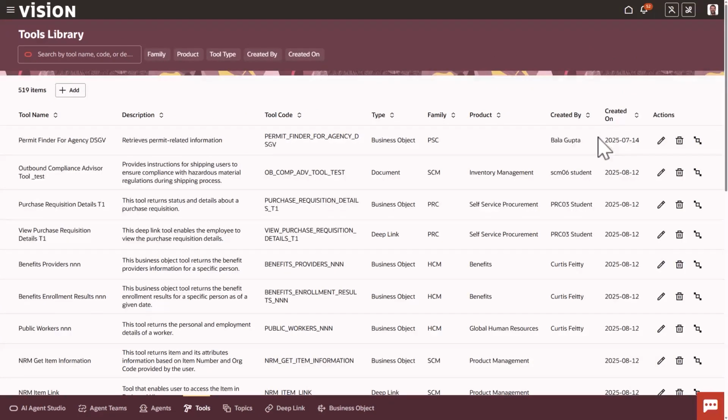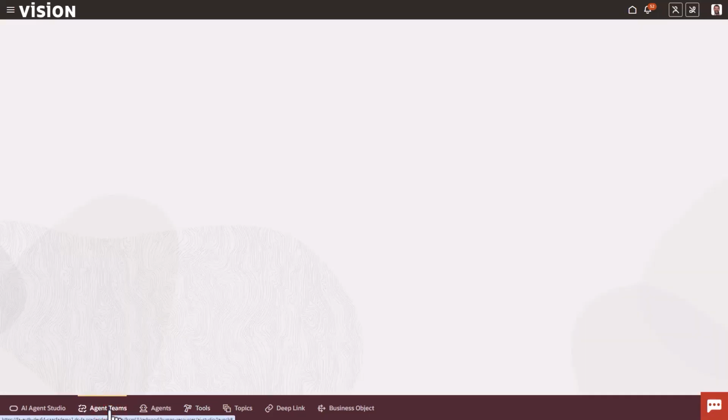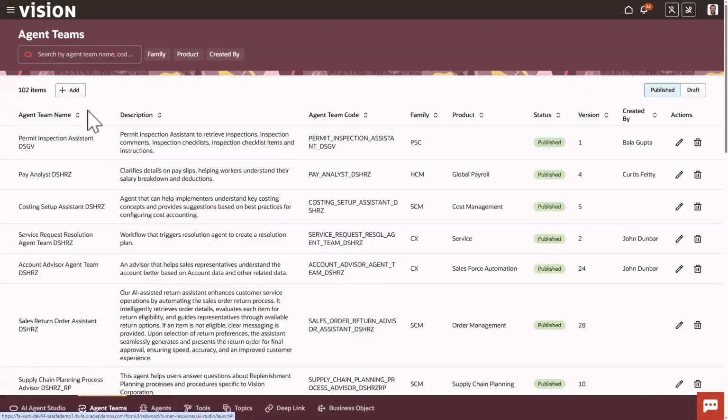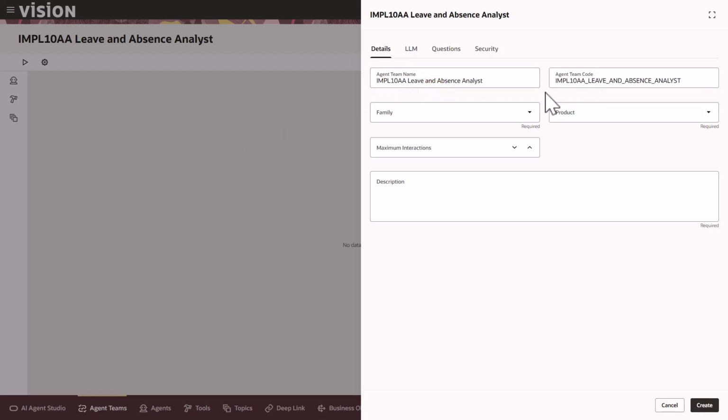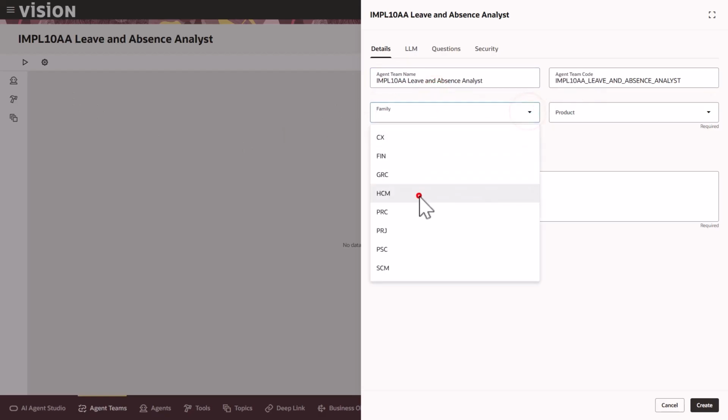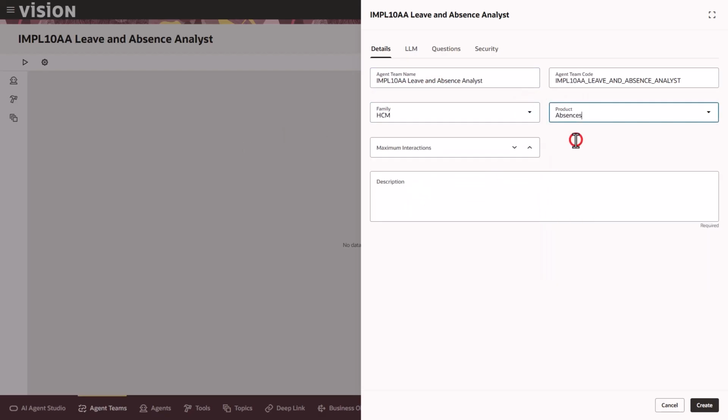The next step is to create the agent team. So go to the Agent Teams tab and click on Add. Enter the agent team name. The code will be auto-generated. Enter the family as HCM, product as absences, maximum interactions as 10. So this setting controls how many times the agent can interact with tools and topics.